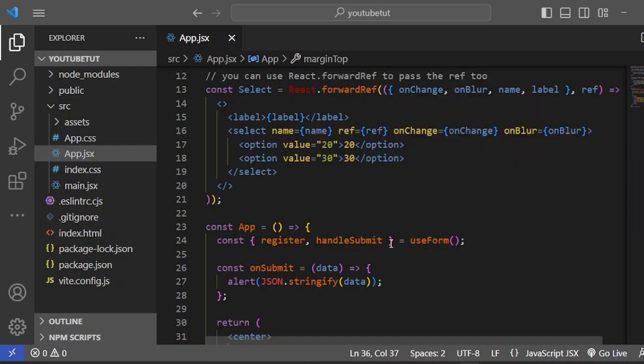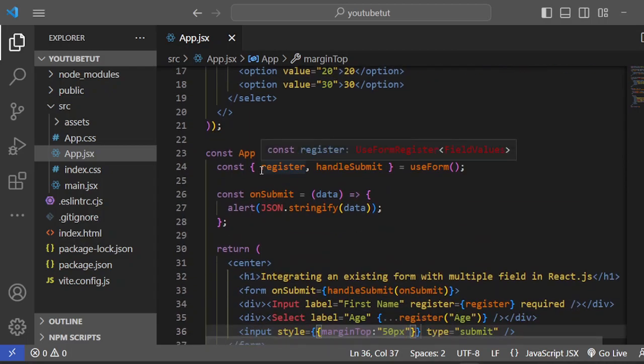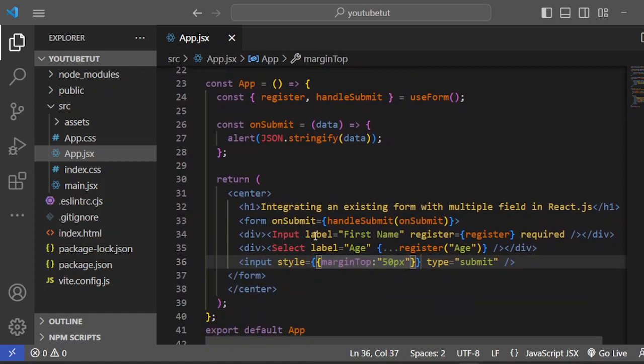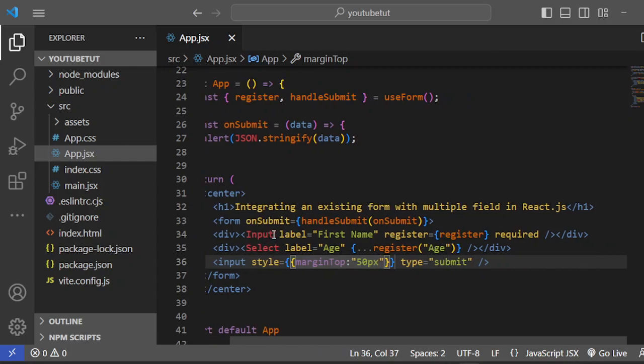These are the two things destructured from useForm. With the help of register and handleSubmit, we can control our entire form field. So there are only two input types in this form. The first one is input, the second one is select.